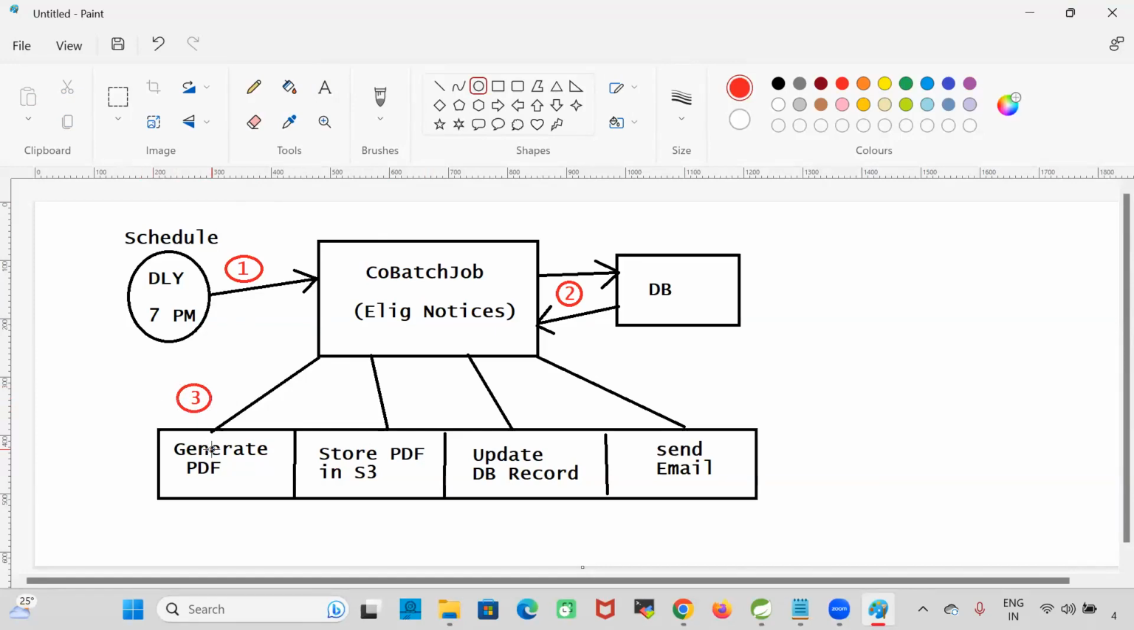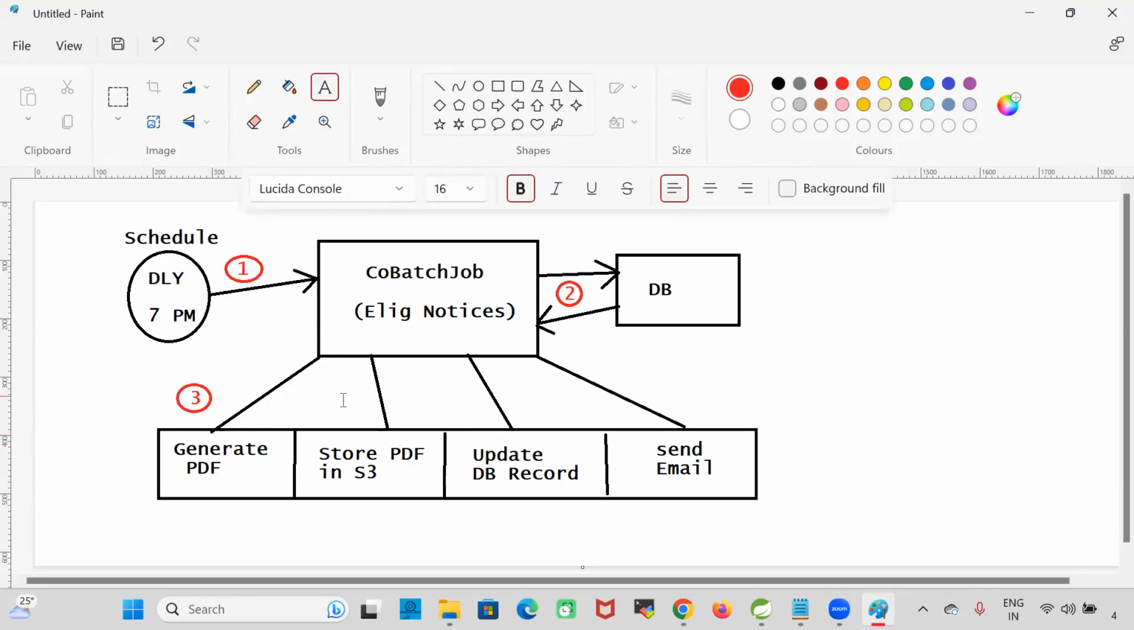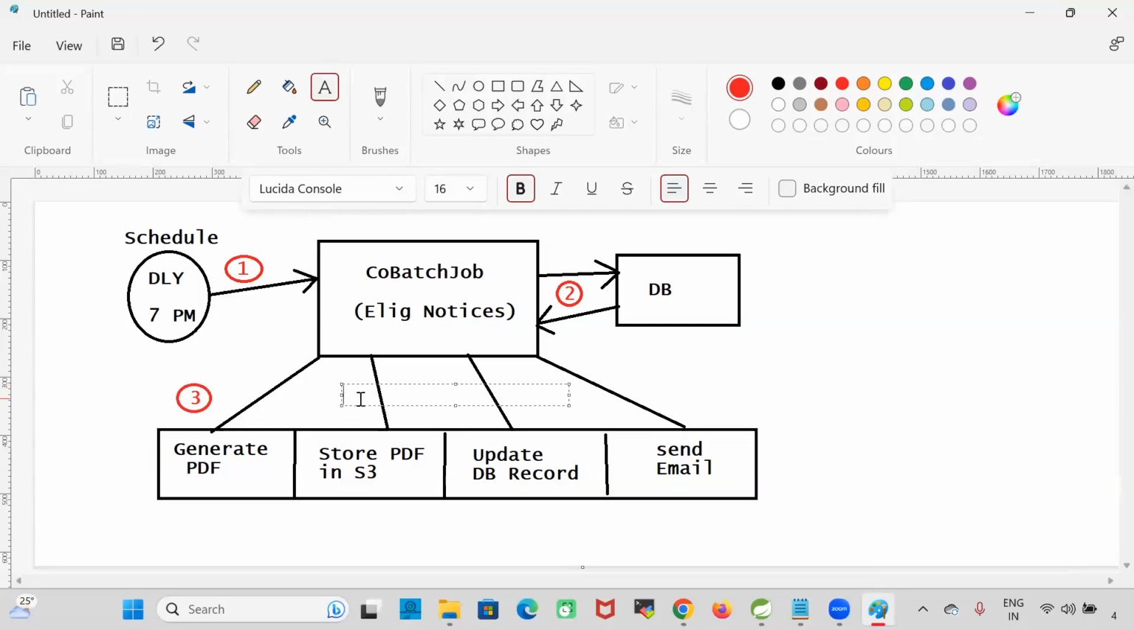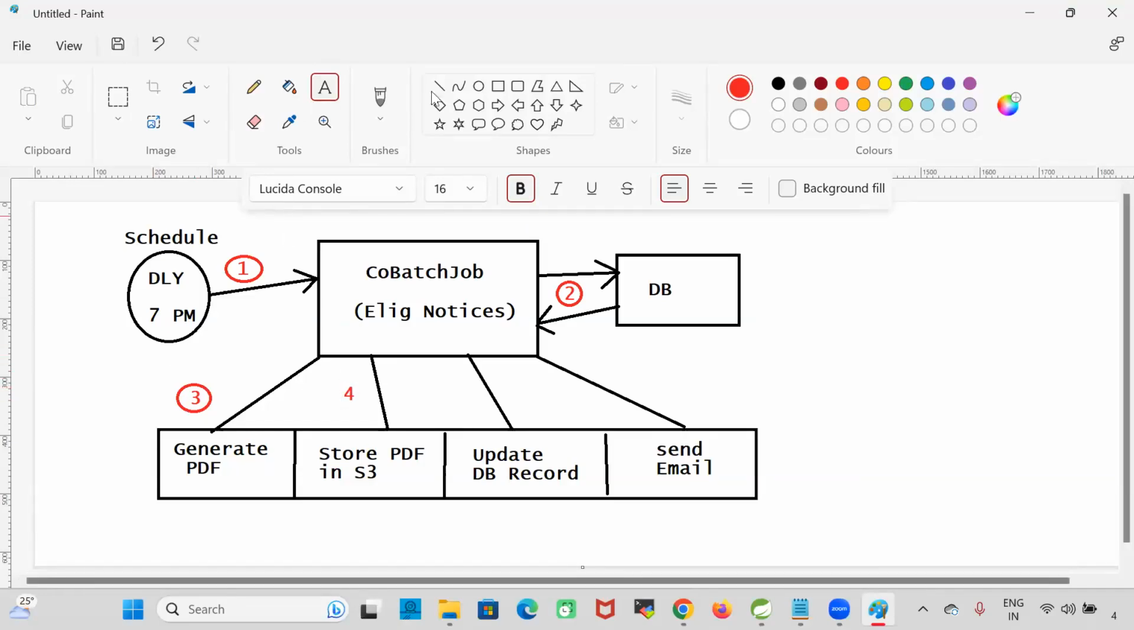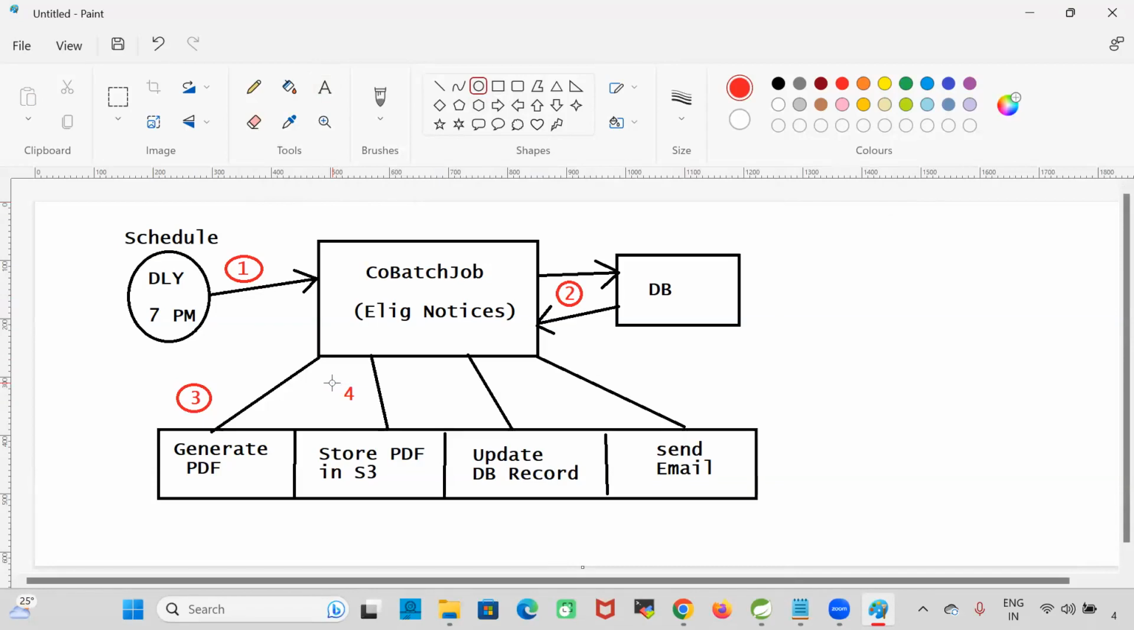So the PDF is generated. We are not going to store the PDF in the database table because a PDF is binary data. We should not store it in our database. Where are we going to store the PDF? We are going to store the PDF in the S3 bucket.